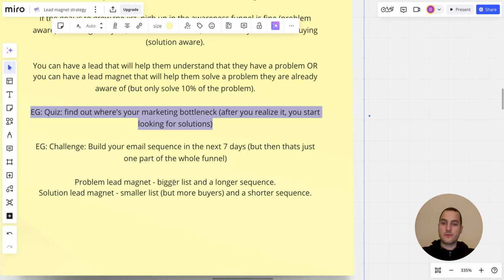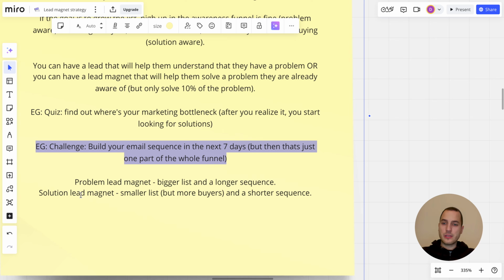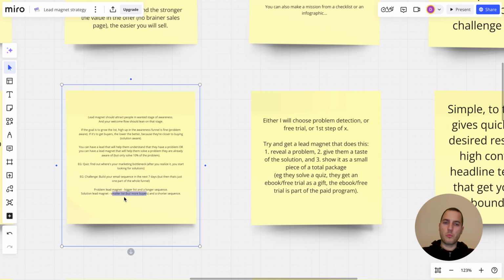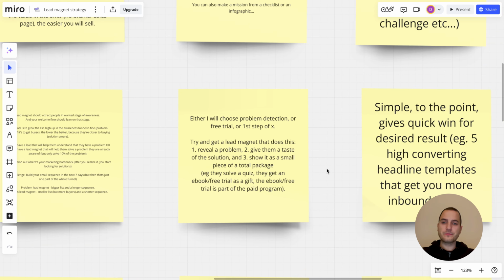So the first one, it's for a bigger list, and you need a longer sequence of emails later on because they need more education about their problem. And if it's this, a solution lead magnet, you'll get a smaller list but with more buyers, with a higher buying intent, and you need a shorter sequence because they don't need much conviction. They're already aware of what they need.